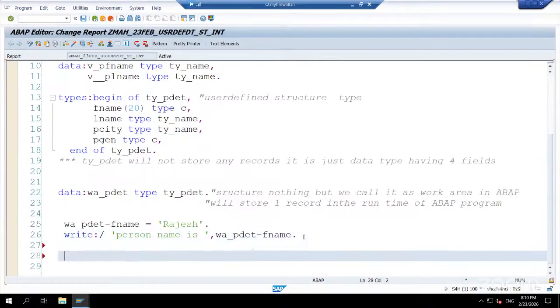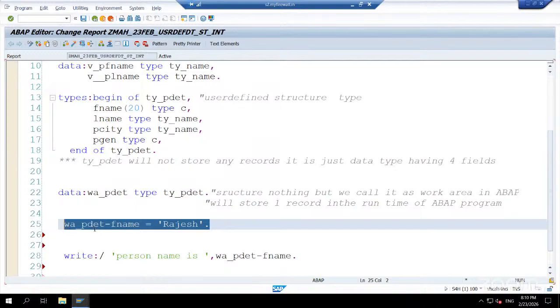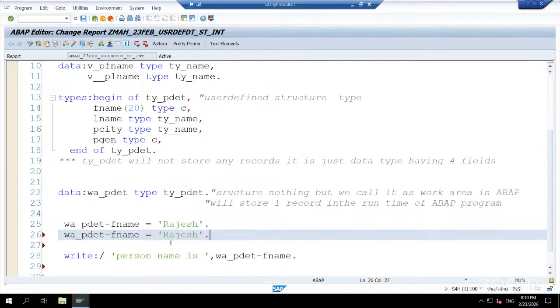Suppose if I print this one, what will be the output? Kumar or Rajesh? Kumar, Kumar. Rajesh will be overwritten. Okay. So these things, right?